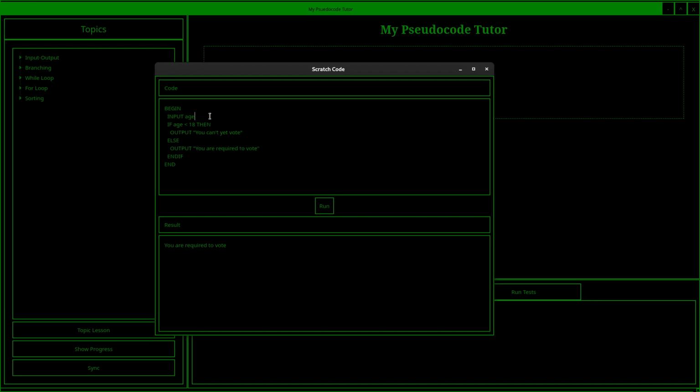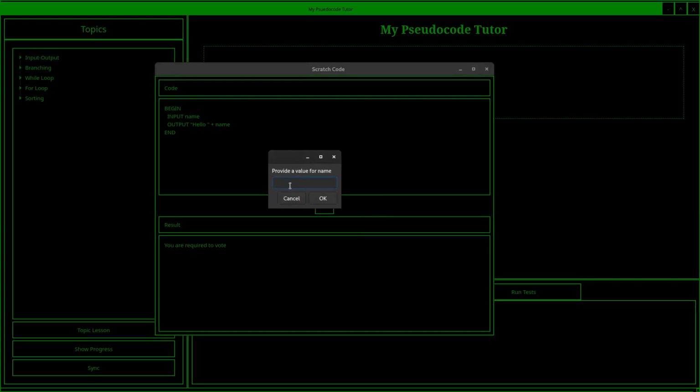Now that's an age. If I wanted to do a different program, let's say something really simple, I'll just put input a name, and I'll simply just output hello plus that name. So when I run it this time, because it's a string, I need to actually put the name in quotes. Okay, so you've got to put it in the data type it is. So if it's an integer or a float, you just type it in. If it's a string, then you put quotes around it. And as you can see, it said hello Stephen.